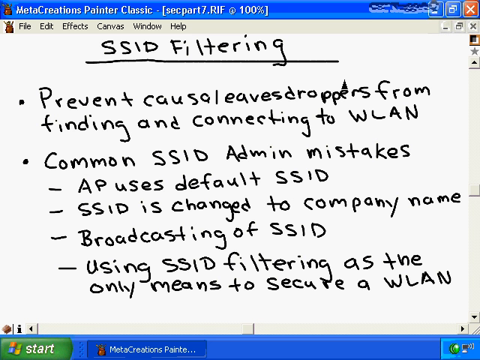However, this can also open the door for casual eavesdroppers to drop into your wireless network as well, which is not a good thing. So one of the very first things you want to do as an administrator when you're configuring your wireless access point is to take the SSID out of the beacon frame by disabling the broadcasting of the SSID.